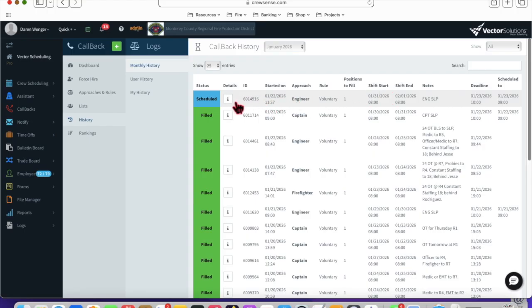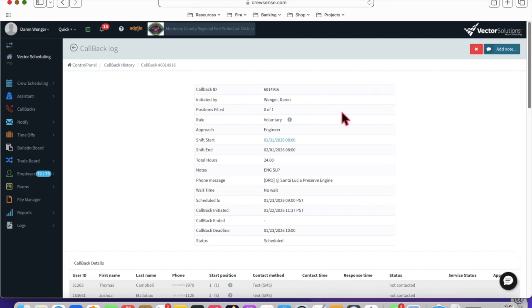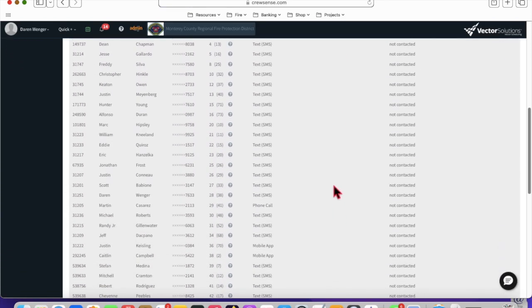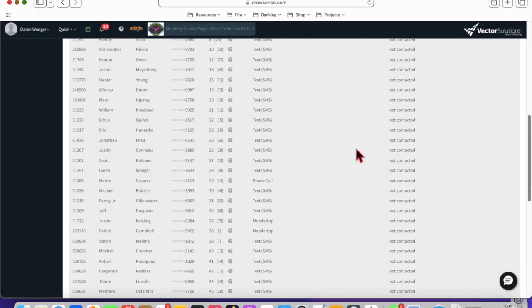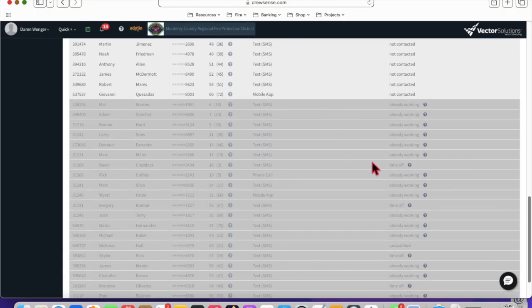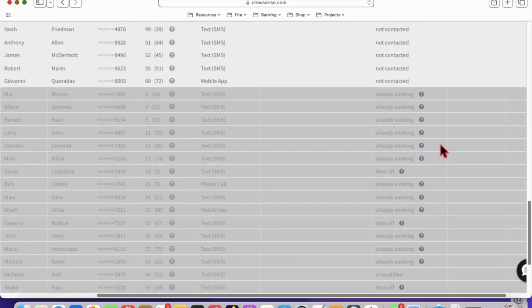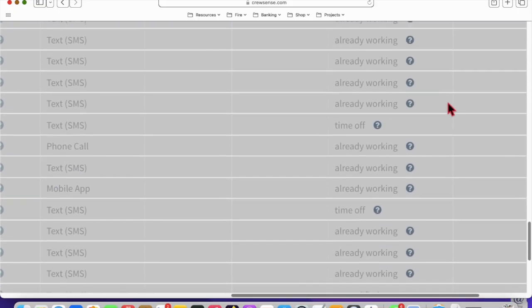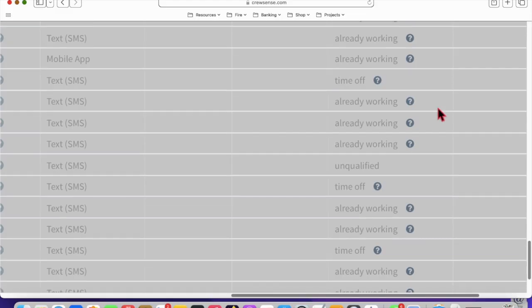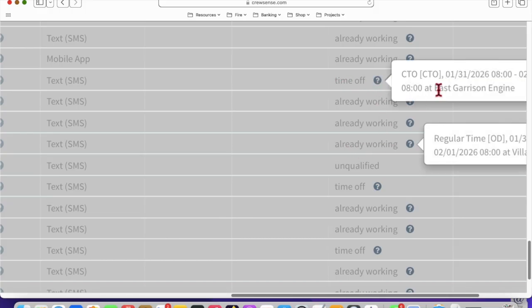If we go in, you can see the details of this if you want, which was the previous page we were at. It will show you who is going to get the callback and who is not, in the shaded area. And if you look, it will give you the reason why. Here's a probationary firefighter because they're unqualified. This person is not being contacted because they're already working, and this person is not being contacted because they already have time off.